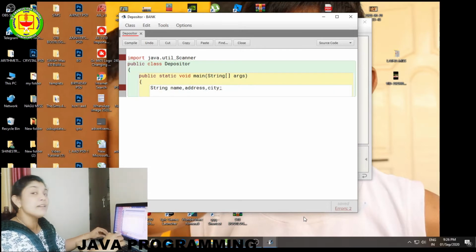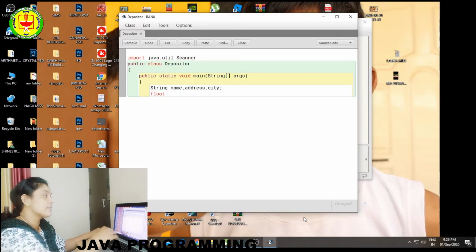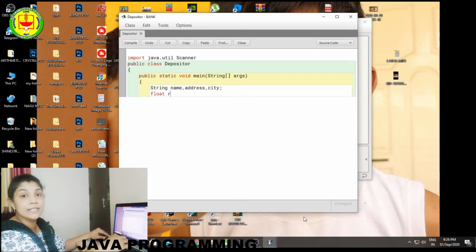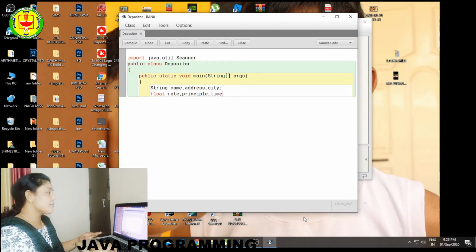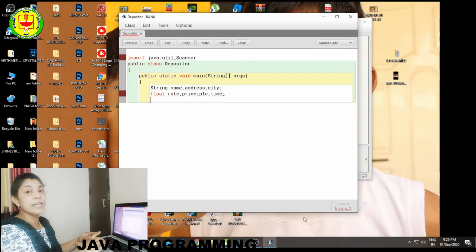The next one is, based on which amount we are going to calculate the simple interest. The variable will always be a decimal fraction, so we are using float. Then float r, p, t. R belongs to rate of interest, P belongs to principal amount, T belongs to time. If it is difficult to understand the single variables, we can directly give the names rate, comma, principal, comma, time. Just give the name itself.